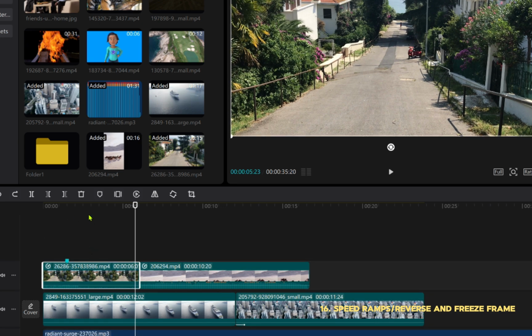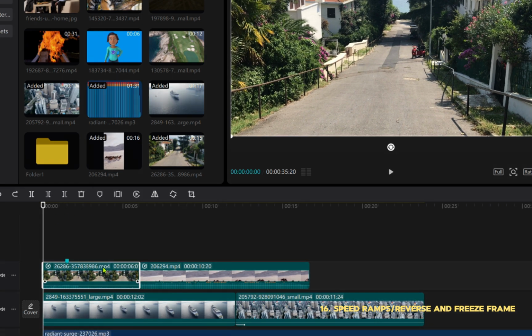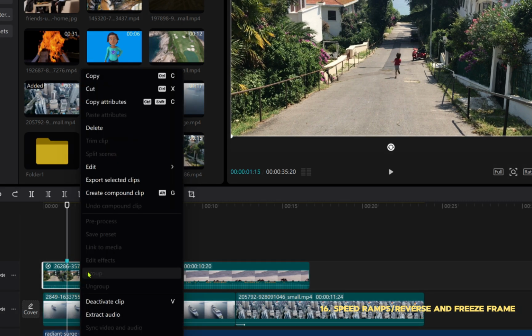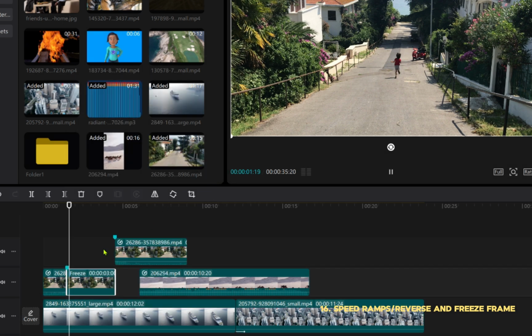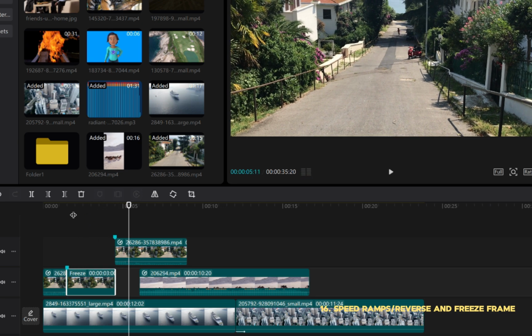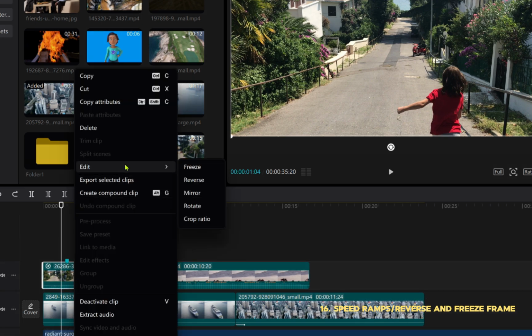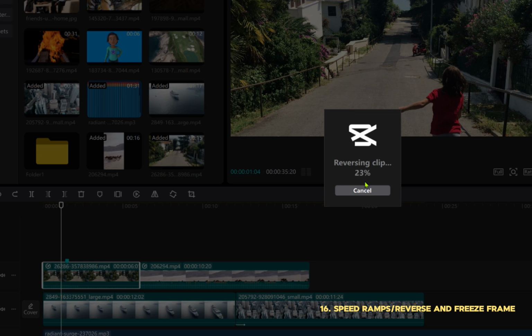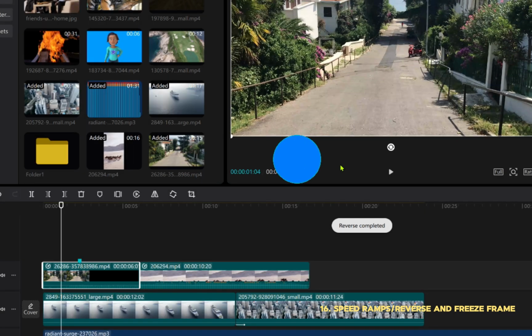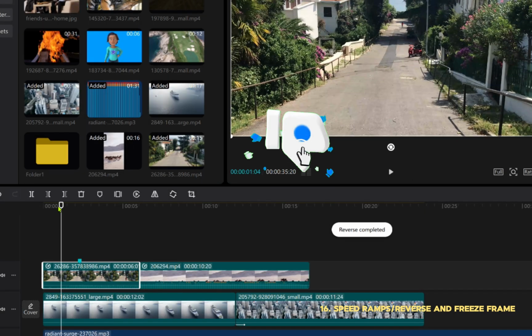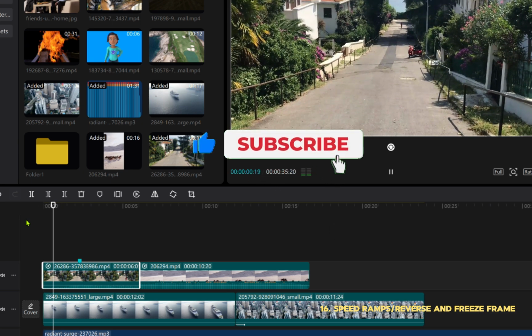And also, if you want to freeze at the start, just right-click on your video, then go to edit. Then you would freeze, and it is going to automatically freeze before it plays. Or if you want to add a reverse, click on edit and go to reverse. CapCut is automatically going to reverse your video and play it from back to front. So let's play it and see.